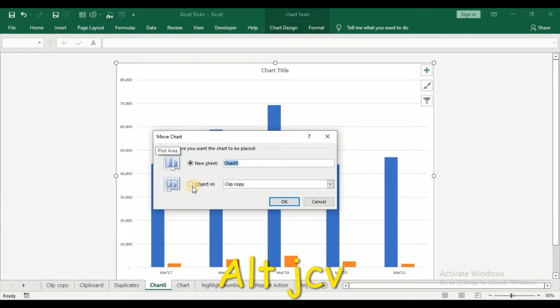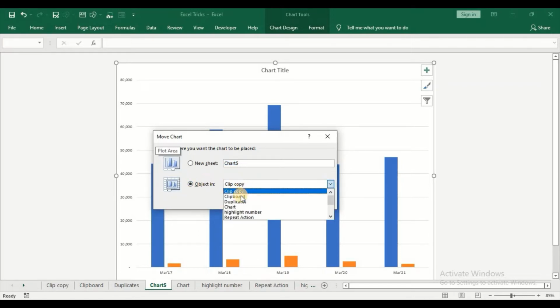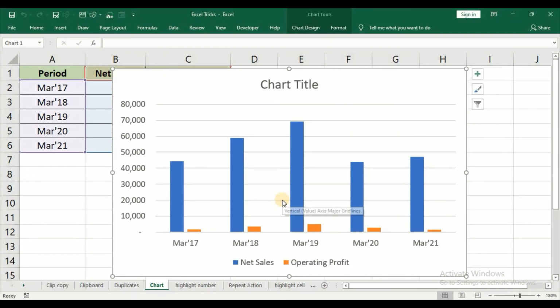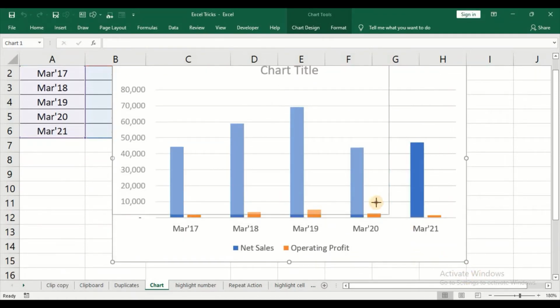As of now, it is there in a new sheet, which is chart 5. If in case you want to move a different sheet, just click on this object in and select the sheet. As of now, I want it in this chart sheet. Select the chart and then give OK. So once you give OK, the chart will be moved. So now I'll just resize this.